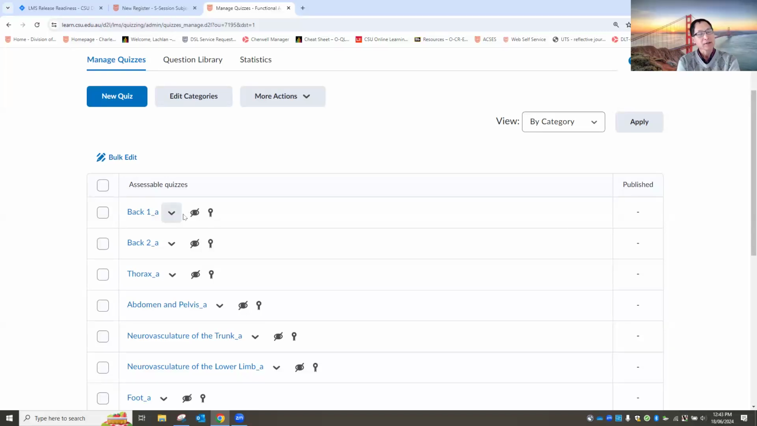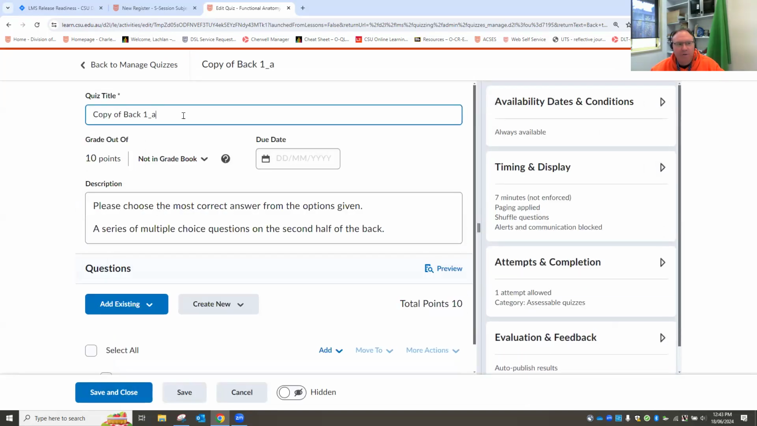Oh, right. Okay. Now, at which point you would be duplicating, making a copy and changing the name so that it includes the cohort that it's intended for, right? So you would be making one for back one for Bathurst internal, one for back one for Bathurst distance. Makes sense. That's what they mean, duplicating them.